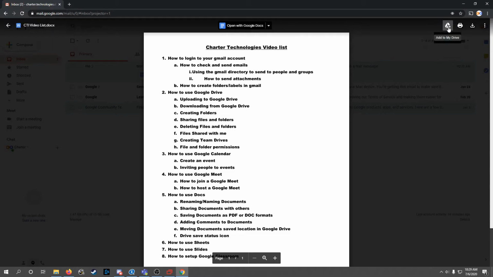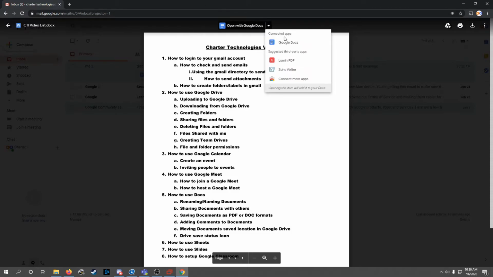In the upper right, you can save it to your Google Drive again. You can print the document, or you can download it to your computer. And you have a little more options here. This is not super useful. You can also directly open it in Google Docs here, or other various Google apps.